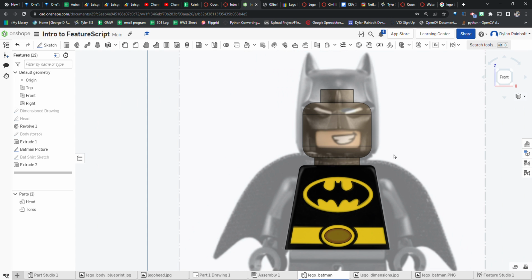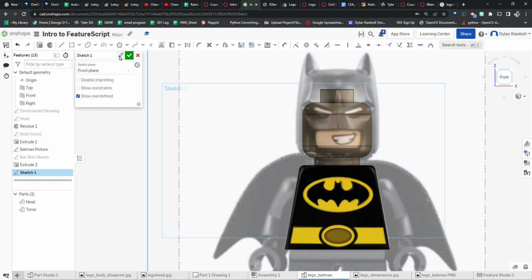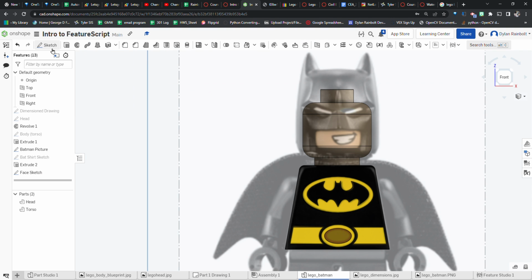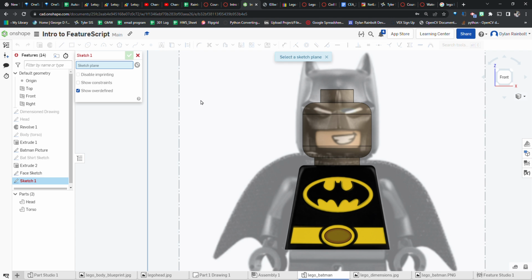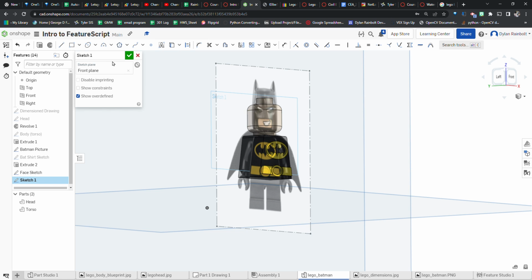Okay. So now let's begin. We're going to create a new sketch. I'm going to name this face sketch. So now that's the face sketch, and then we're going to create a new sketch, and we actually want to be careful this time around. We could make it on the front plane.